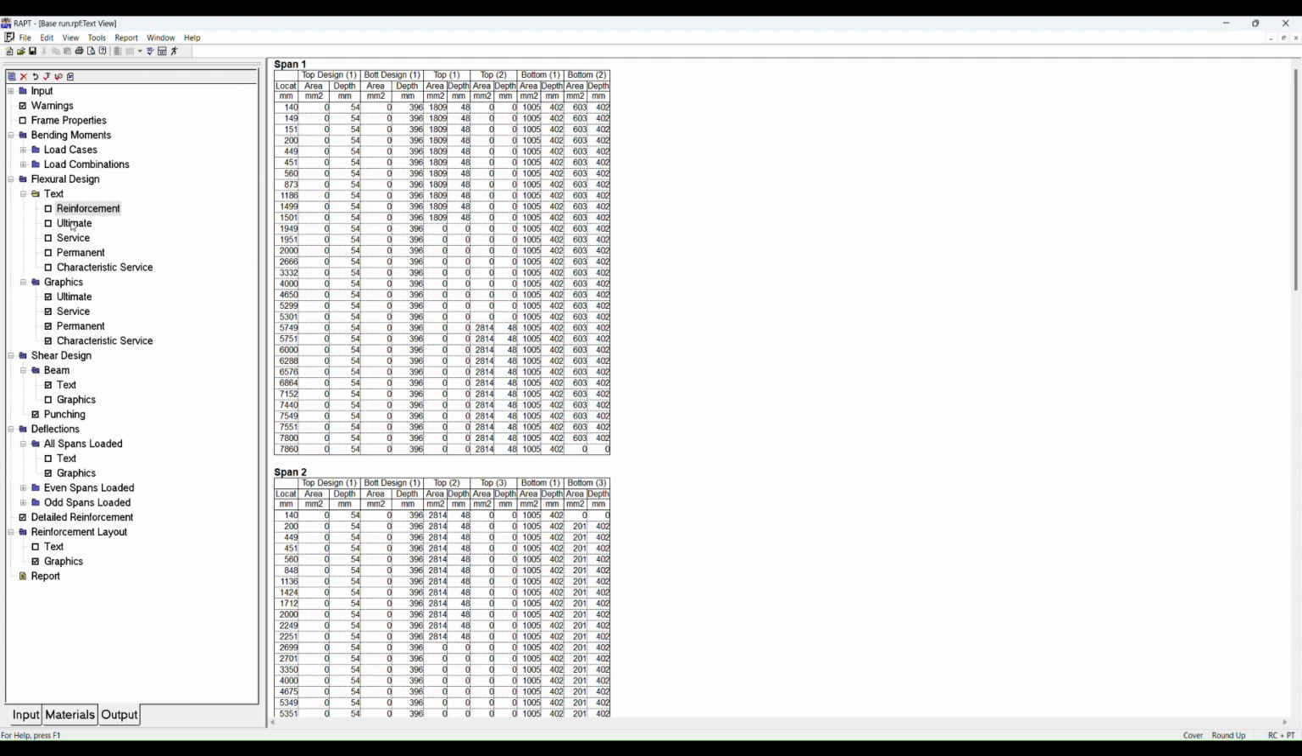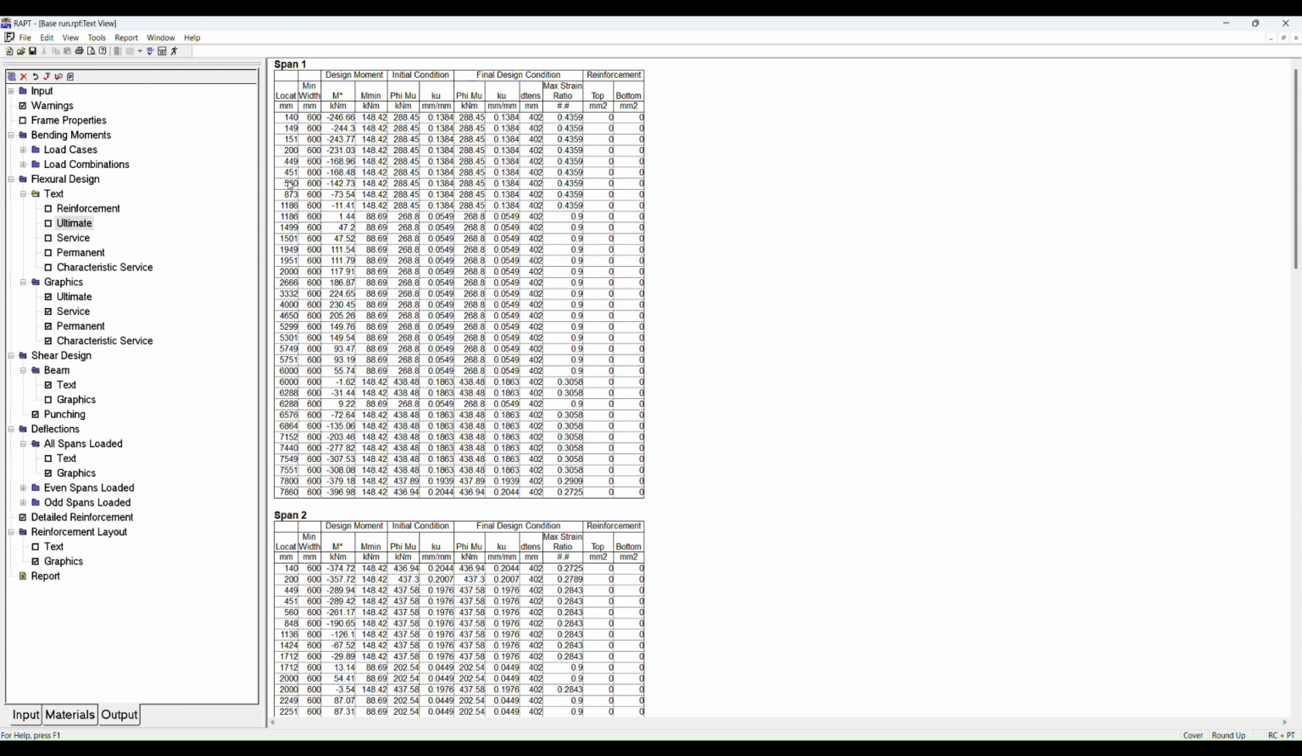If we go to Ultimate Design, the text box, we have a number of columns here. Again, we have the critical locations, we have our design moment, we have our minimum moment, which is based on 1.2 times the cracking moment. We have an initial condition. The initial condition is the capacity of the section based on the user-defined reinforcement only.